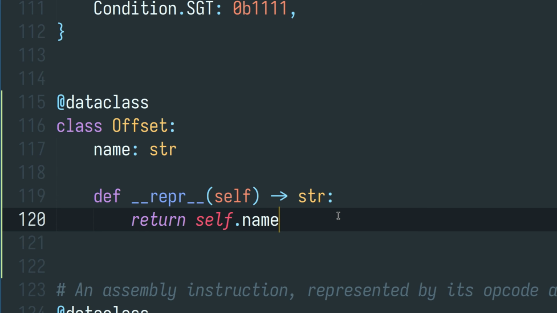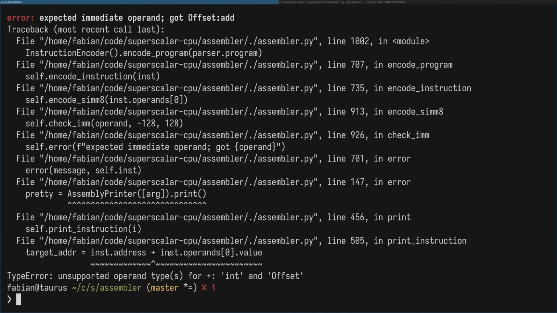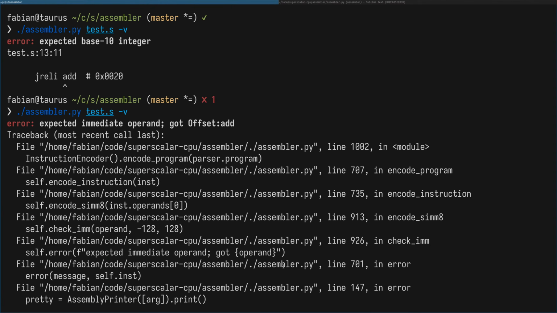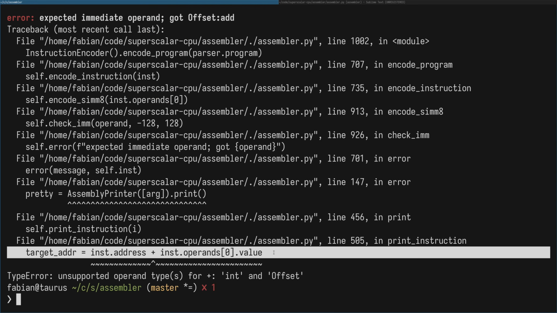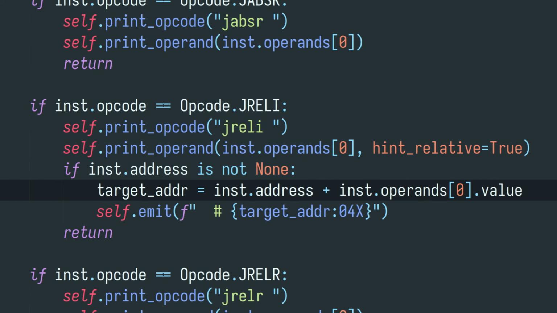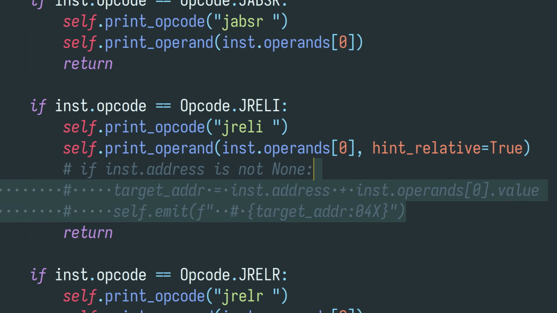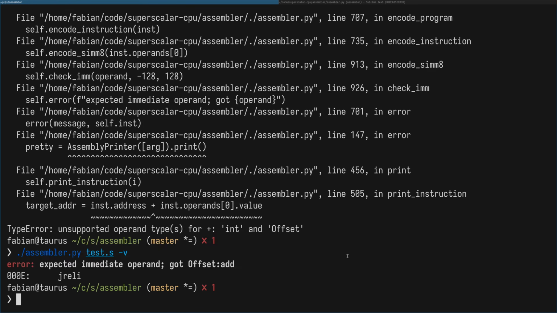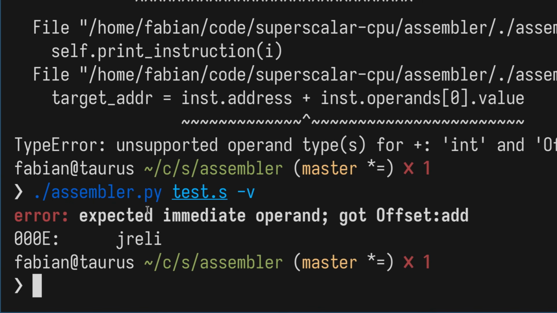So let's see if this already does something when we run the assembler. So it seems to be doing something. We get an error message, and then the Python code seems to crash here when we're trying to compute some target address. So it looks like this happens when we're printing the relative jump offset, and we're trying to compute the target address to add as a comment behind the jump relative instruction. Let me comment this out for now, and then we'll get back to it later when we have full label support here.